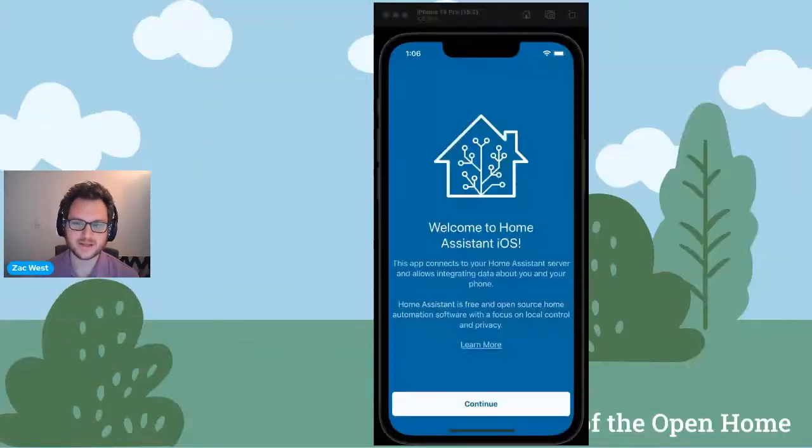Zac's going to give us a demo of the iOS app for Home Assistant and some of the cool things that we can now do with that. I know one thing that I'm looking forward to, so I'm excited to see what you have to tell us, Zac. Yeah, this is going to be just a little bit of a demo of some of the newer stuff that is coming this year.